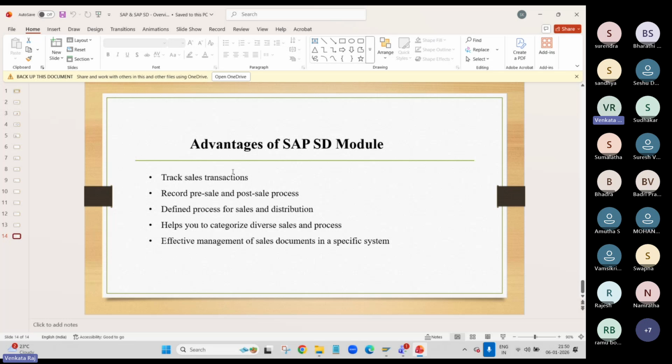Okay. Also, when it comes to SAP SD, a lot of documentation is involved, like while billing, while creating an invoice, while giving a quotation, while creating a sales order, while doing packing and all. So you can effectively handle the sales documents in the SAP SD system. Okay, these are the major advantages of SAP SD.